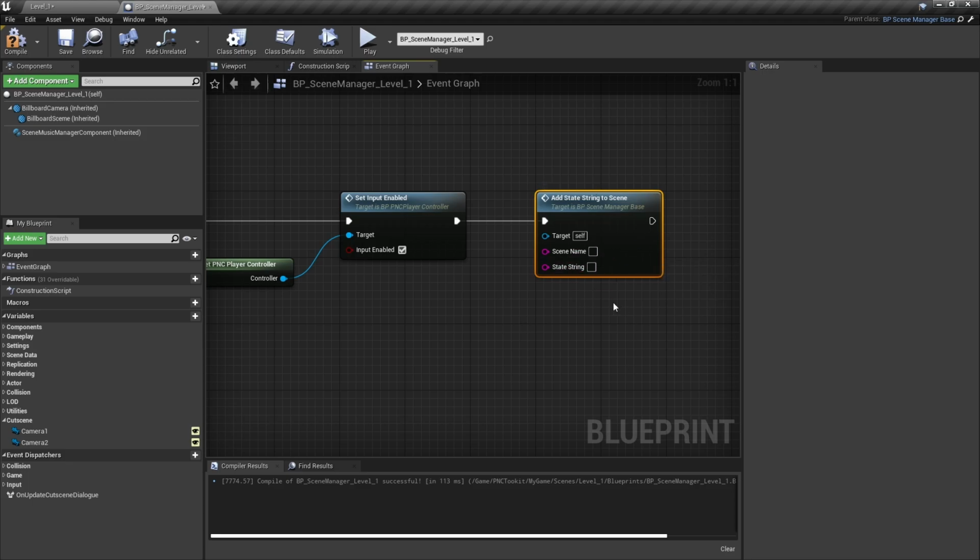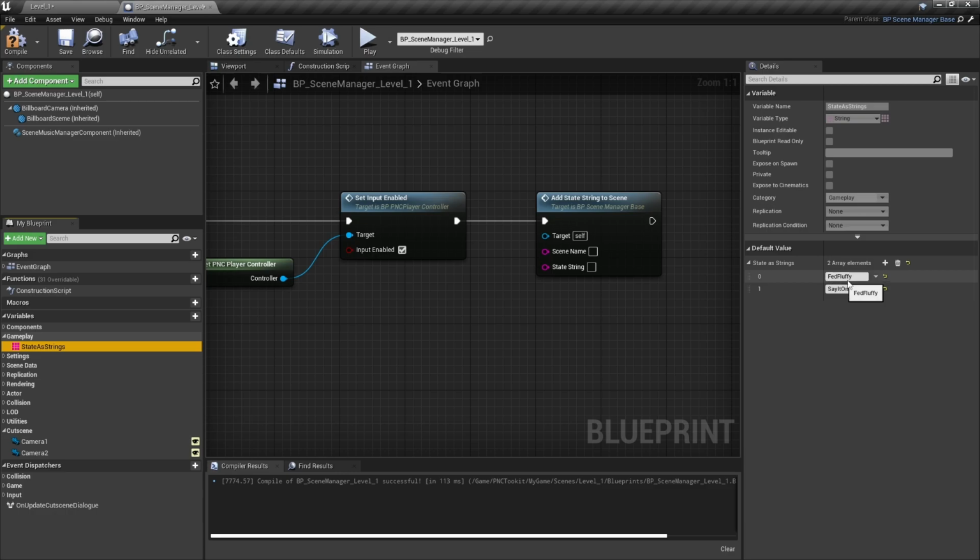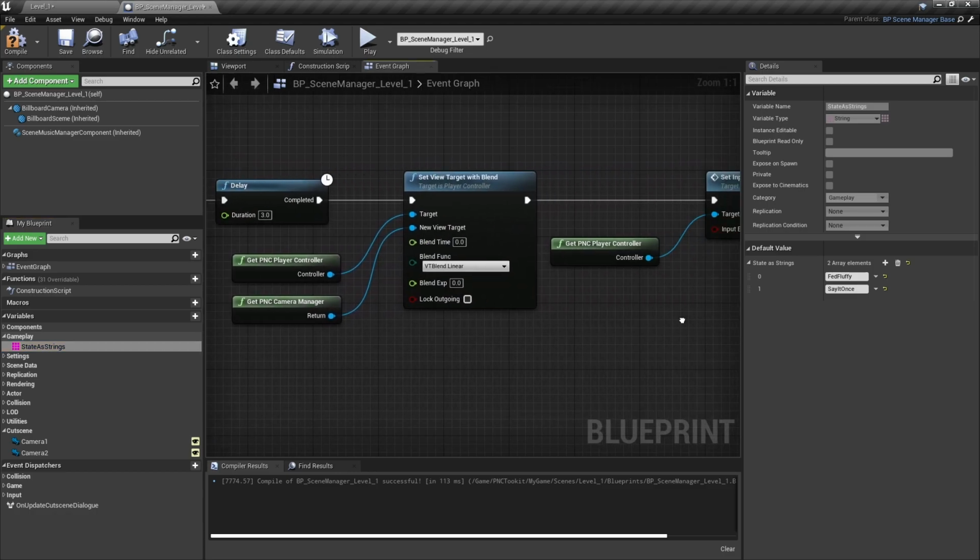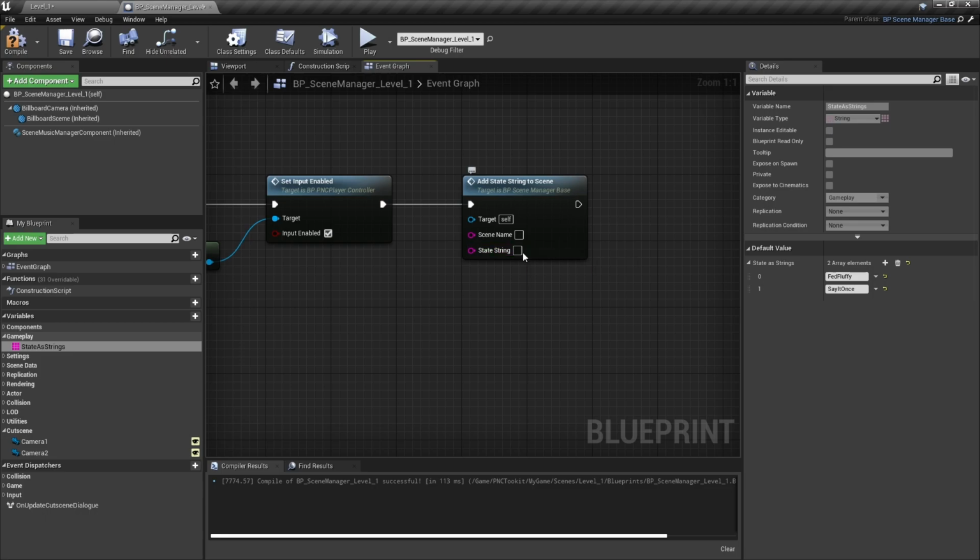So what this is going to do is, right now, if we were to look at our state strings, which are here, right now we have fed, fluffy, and say at once. That's it. So what we're going to do is, after they're done having their little conversation, we're going to add a new one. So for this one, I'm just going to call this like NPC say it once. And I'm going to copy that. So right now, this state string does not exist.